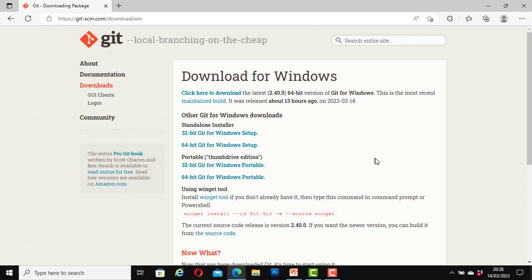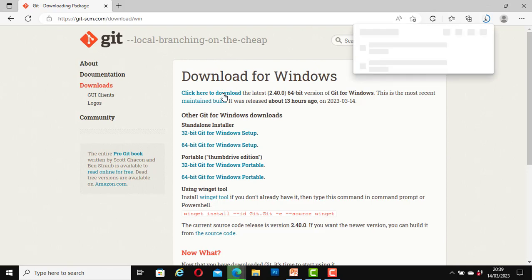And this page will open, Download for Windows. We can use different installation methods. Here, other Git for Windows download, standalone installer for 32 bits or 64 bits, or the portable version of it. But for me, I will click on this one here, click here to download. Now it is downloading. Great, it has finished downloading.